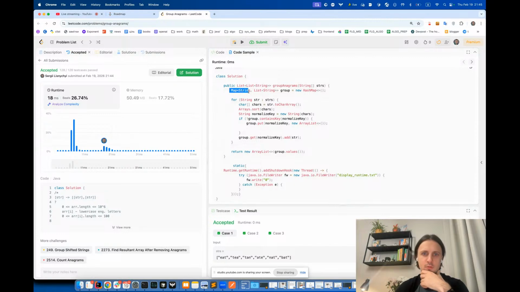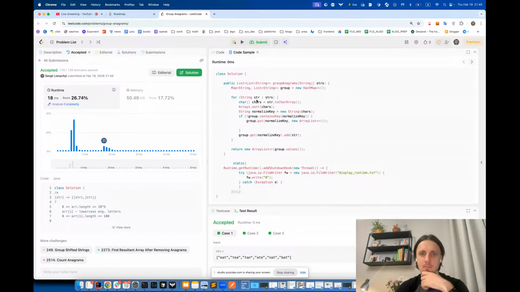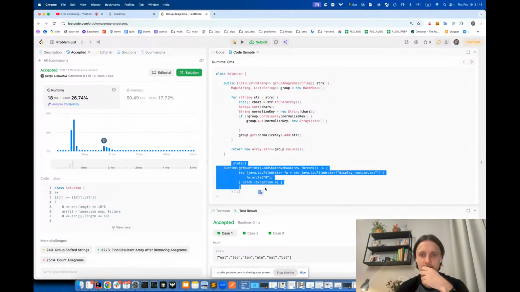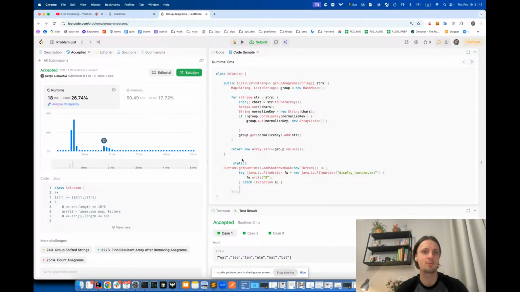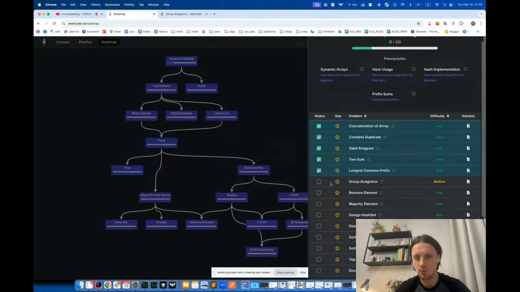Okay, so the fastest approach, we see that they still use this map, but here for each string they create a key and then they sort. But actually sorting is not the most performant because we actually use the same. And then we have a normalized key, the same as what we did, and contains key. Yeah, so actually all the same. They just add some shutdown hook, but I don't know why they need this. It's very strange. All right, so we finalize this question. It was a pretty easy one, so let's go to the next one.